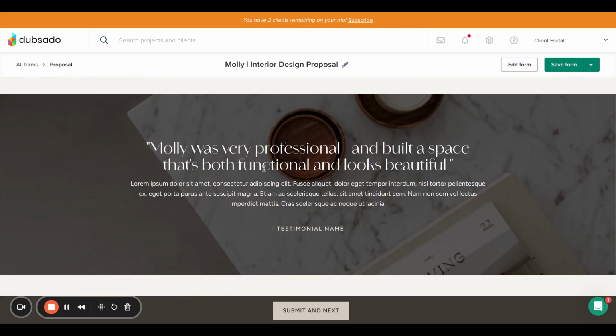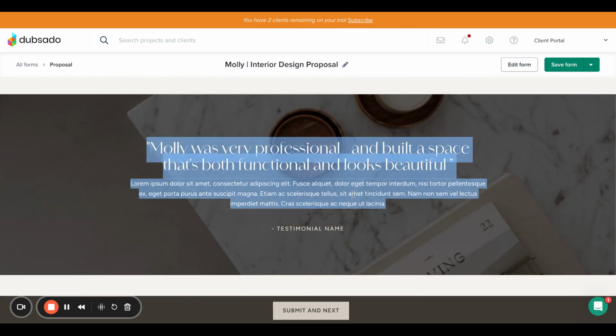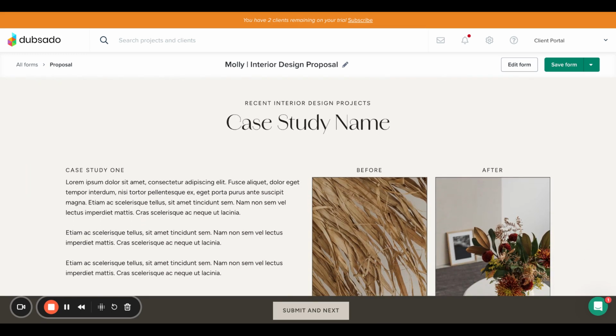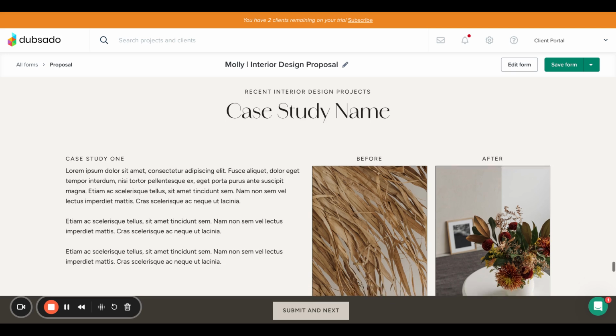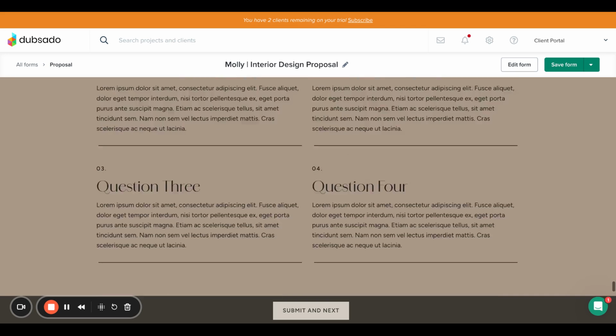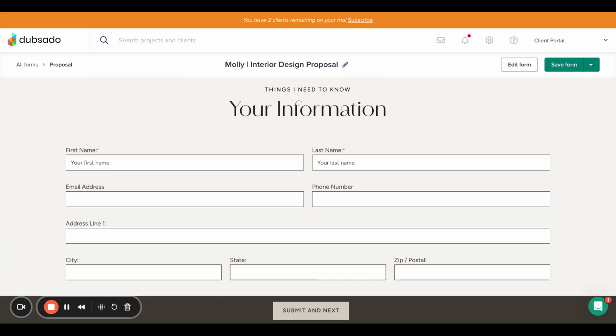Then the next part is a testimonial, which is really important to include on your proposal to show social proof. Then I've just thrown in this extra case study section. So you don't actually have to use this, but sometimes it's nice to highlight a before and after of one of your projects and a bit more information about that project if it relates to that specific client. Then it's always good to have frequently asked questions, that other things that may not have cropped up in your discovery call. Your information, if you need to capture any more information that you didn't capture on the lead capture form, then you can put this in this section here.